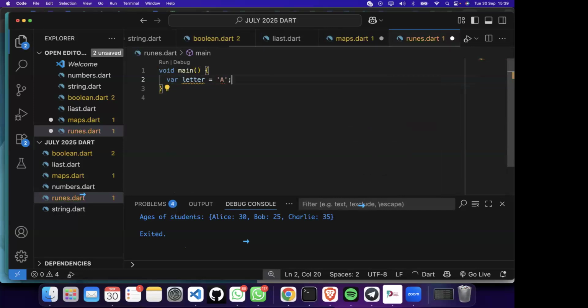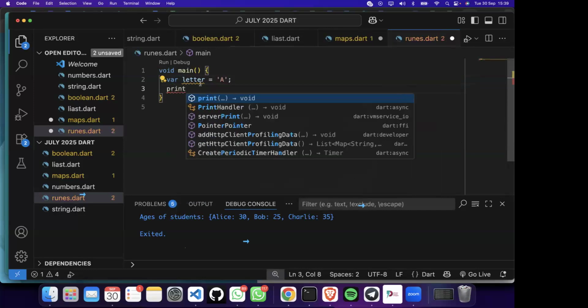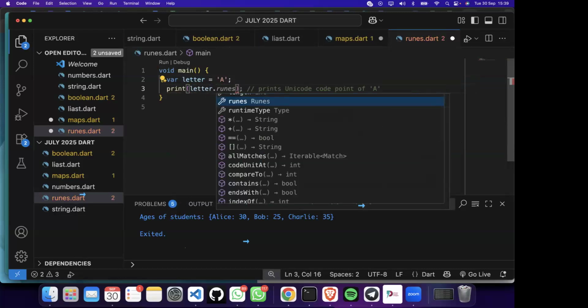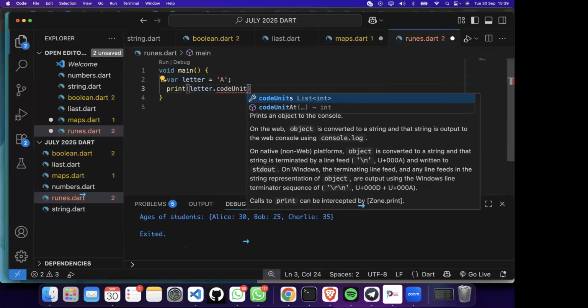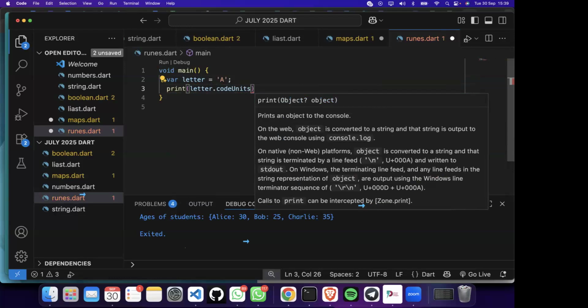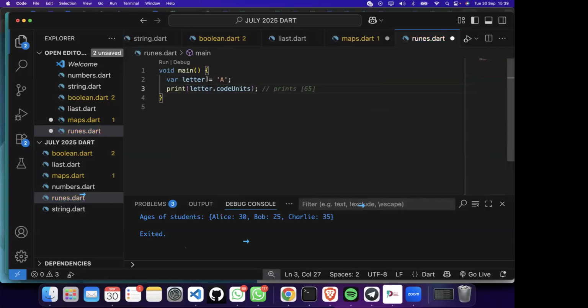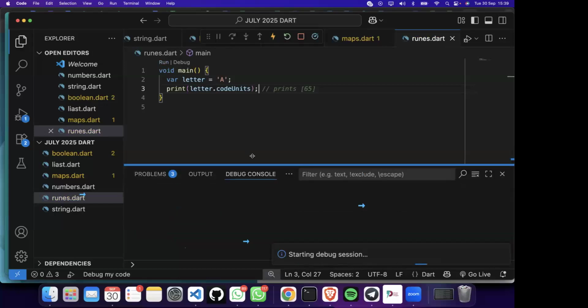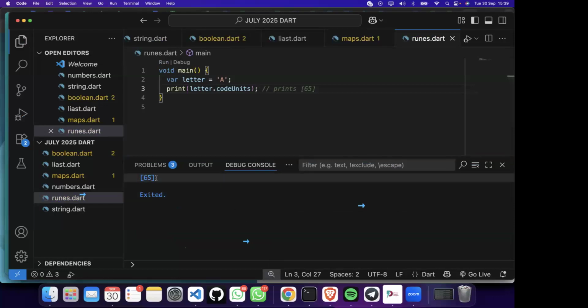Yes. And then let's see. So I'm going to print letter dot. I want to know the code unit that it is able to fit itself into. Okay, so here, let me close it, and then I'm going to save it and then run it so that you can see. Let's see the output. So we have 65, which means that the character A fits into one unit.